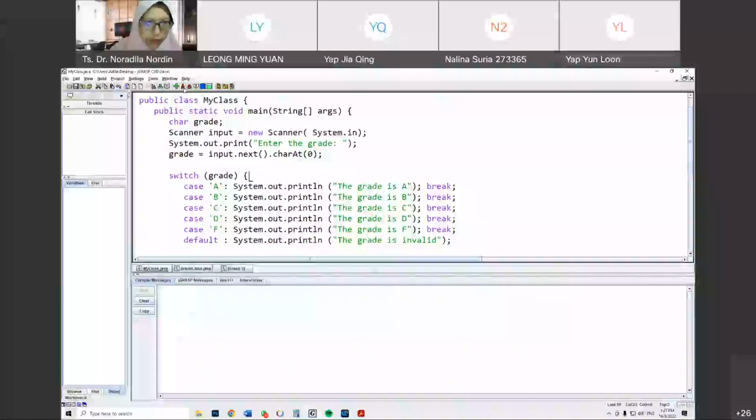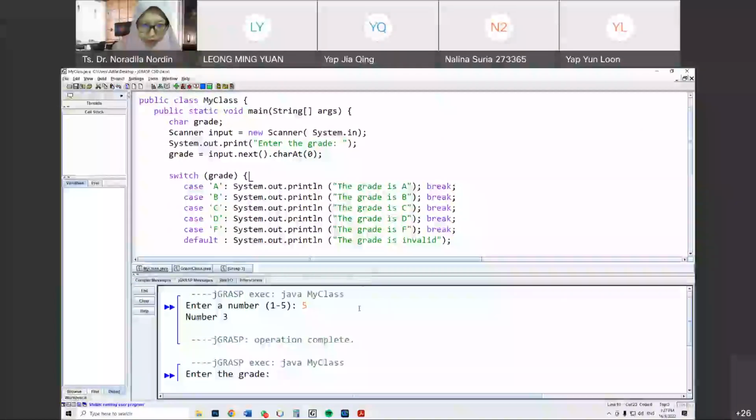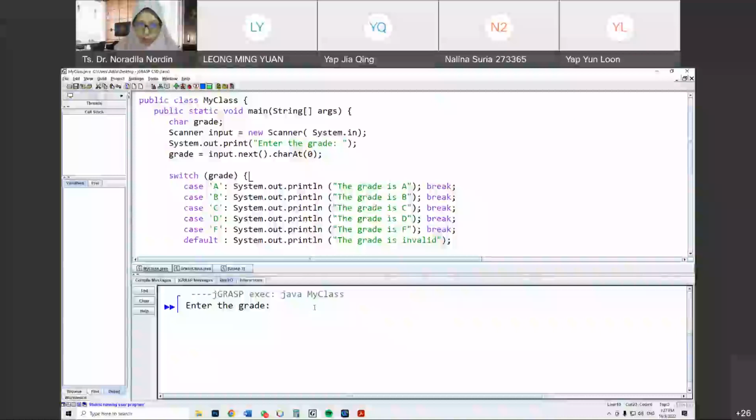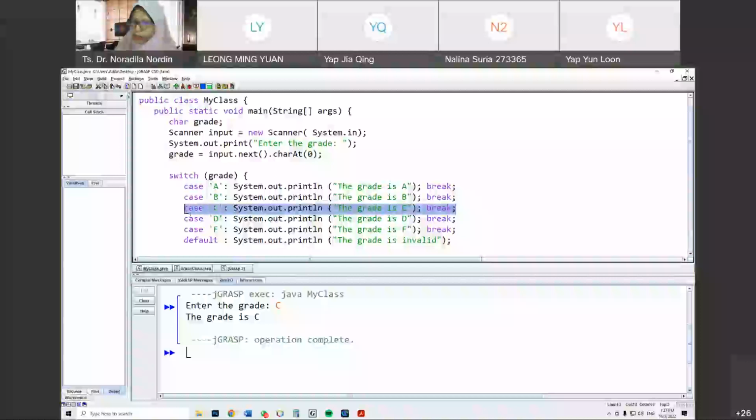Okay, right, so let's run this one. Enter the grid, say that I enter C. So it shows me the grid is C. Right, so this is showing that now we have char, a character. The example before, we have number. So when we have number, we don't have to write any single quote or double quote because those numbers are int or double or float. Right, we can write it straight away. But for char, we need to use the single quote. For any string, we need to use the double quote.